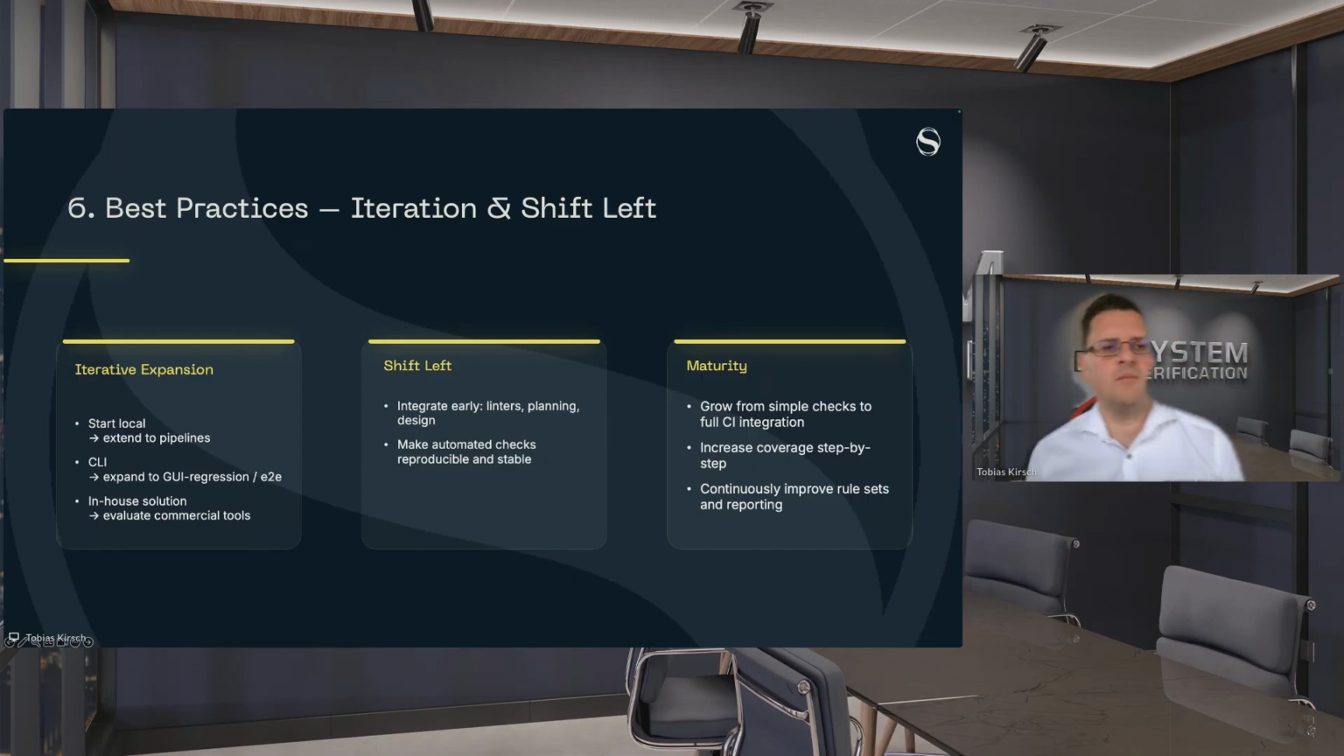Then about the iteration and shift left. The iterative expansion, different ideas. When you get budget, maybe you can directly start with the commercial tools to avoid a lot of pain. It makes the start really easier. But you can also say, oh, I'm gonna start local, and when it's running locally, I can extend to pipelines, especially if there are pipelines already there.